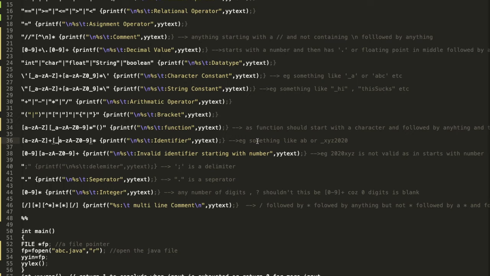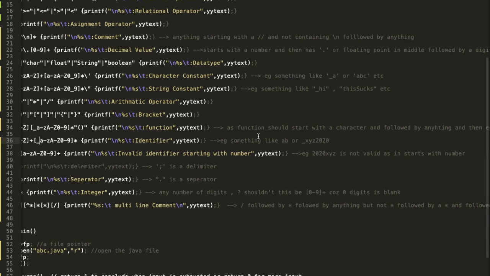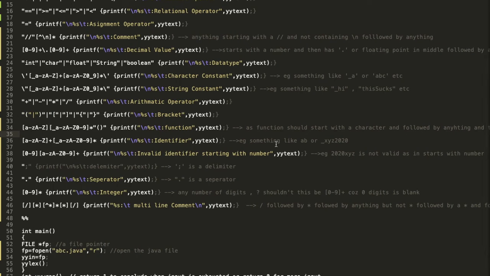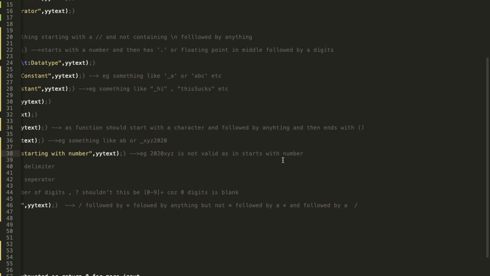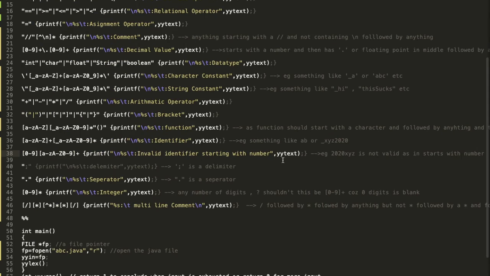The examples are given in the comments, so you can see if you want to. So 0 to 9: invalid identifier starting with a number. So there can be an identifier expression too, but an identifier is not supposed to start with a digit. So 2020XYZ is not valid, as it starts with a number. So in C it's not valid.